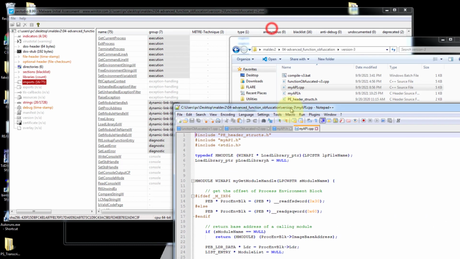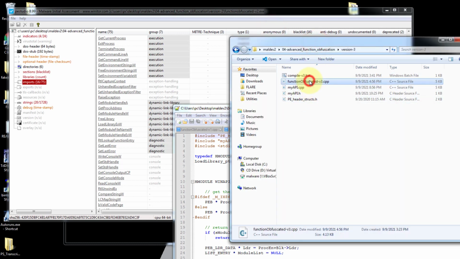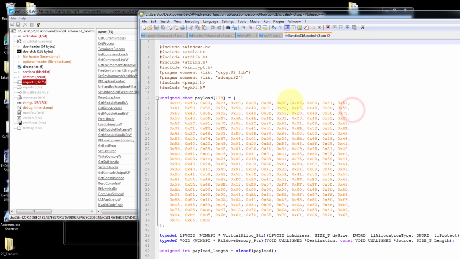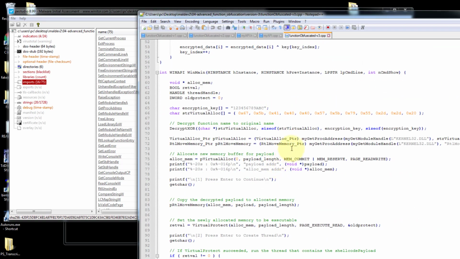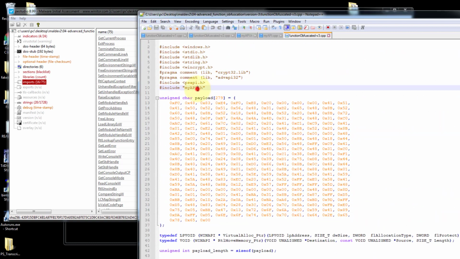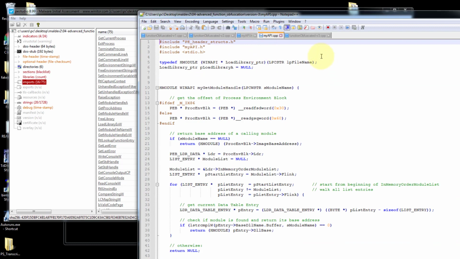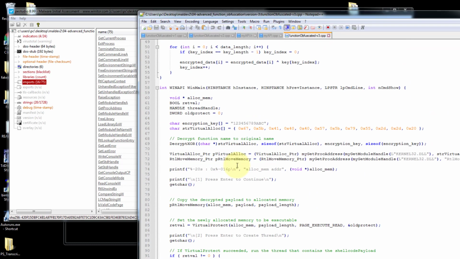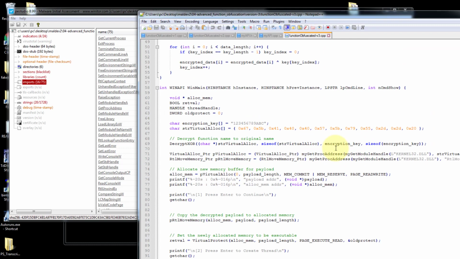So let's take a look at version 3 over here. If you open version 3, you will find that we are now using our own MyGetProcAddress and MyGetModuleHandle. You can see we are using the customized GetProcAddress with a My in front, and also the customized GetModuleHandle with a My in front, which are defined in myapi.cpp over here. It works exactly the same way, it's just that now these two functions are customized.